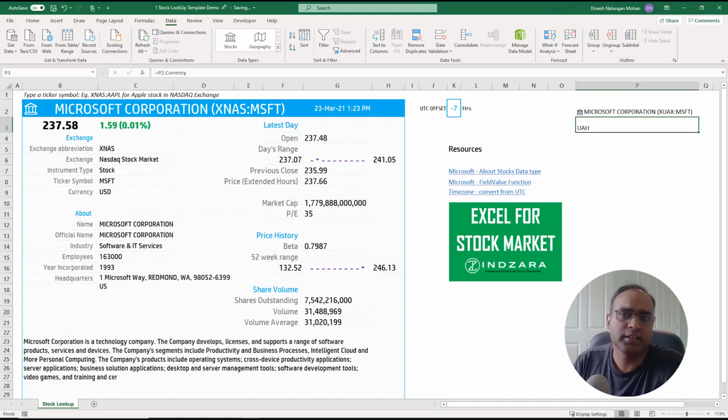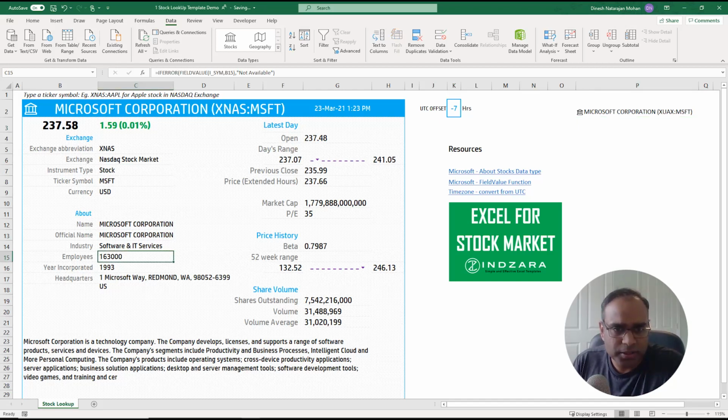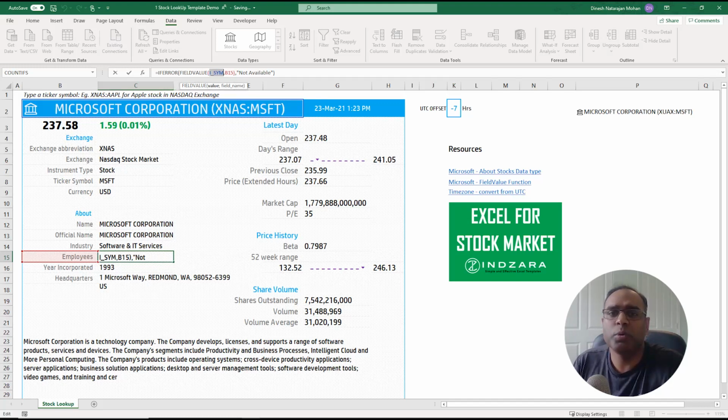Let's talk about the second type of formula, which I like a little bit more, which is using a function called FieldValue. I have used it in all these places, but I'm going to use this as an example here. FieldValue, that function requires two inputs. One is the value, which is the stock. In this case, this is my stock cell.